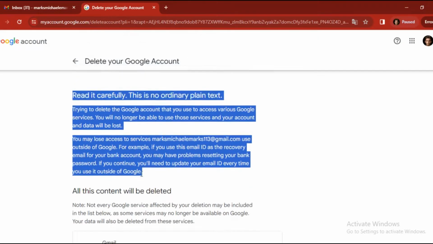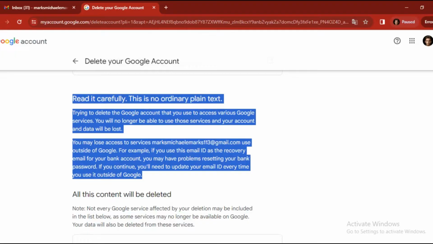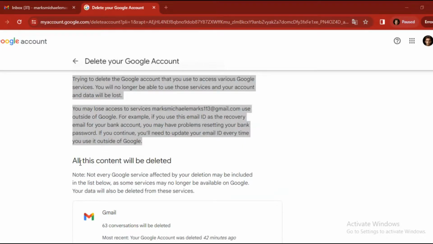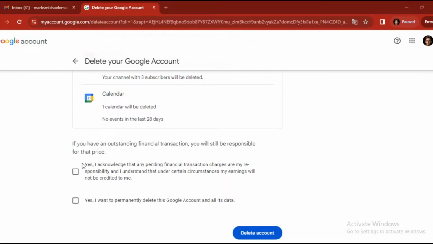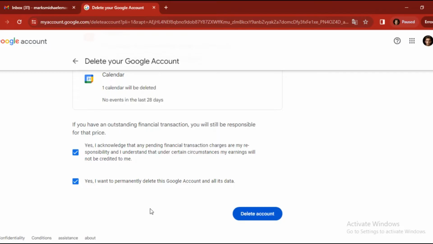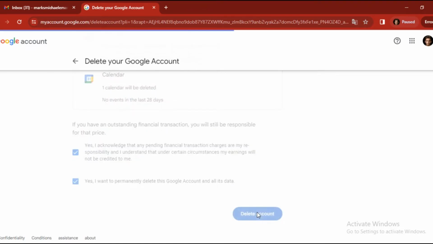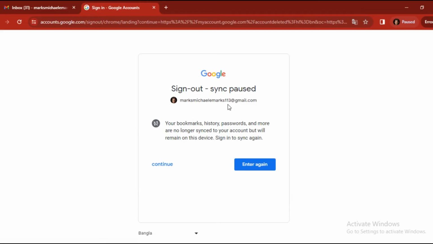If you scroll down a little bit from here, you'll get to see which content will be deleted after deleting your account. Once you are done with this, scroll down all the way from here, and you'll get to see two boxes to be checked. Just go ahead and check mark this option in order to accept the terms and conditions. Then go ahead and click on Delete Account. So this is how you can delete your Google account from your PC or laptop.